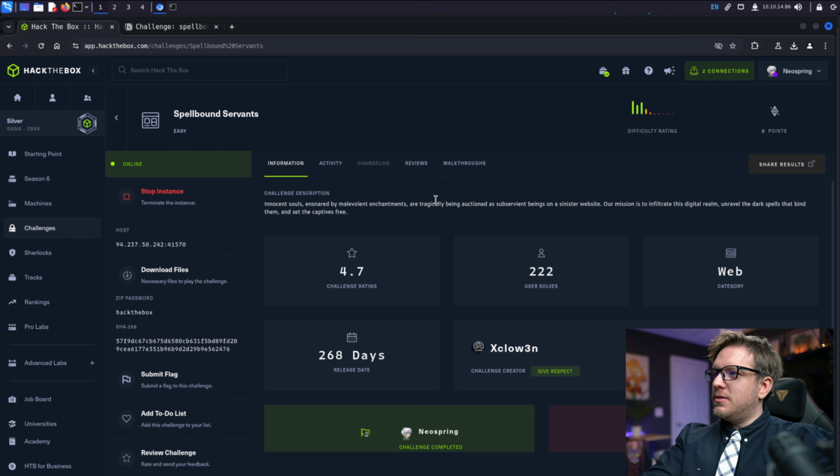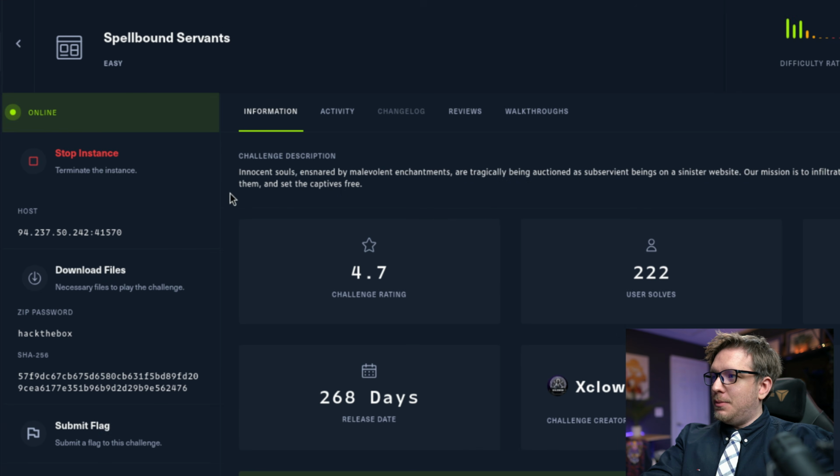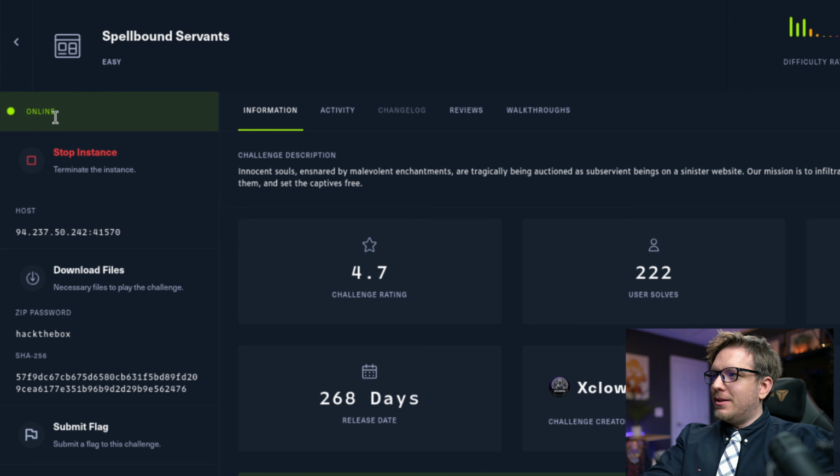So we've started this machine up, and you can see here it is online, and I can terminate it, but I'm not going to. It provided us with an IP address with a port number. The other thing it provides us is some download files. This is a white box challenge, meaning we will have some files that we can go through to see how it looks on the back end.